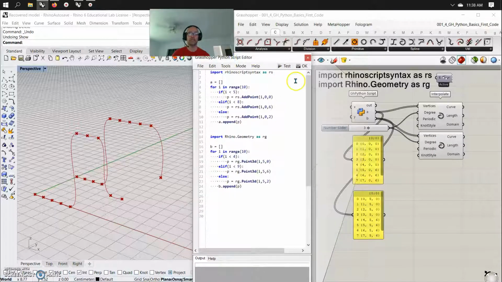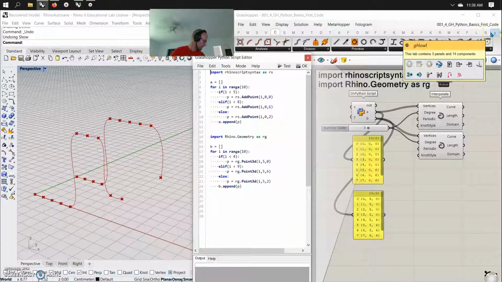I'm not going to exclude these. These will be the scripts that are listed as 001-4, GhPython basic first code. And of course, I haven't done anything by Wickerson Studios. If it has a WS at the back of it, that's one of mine.